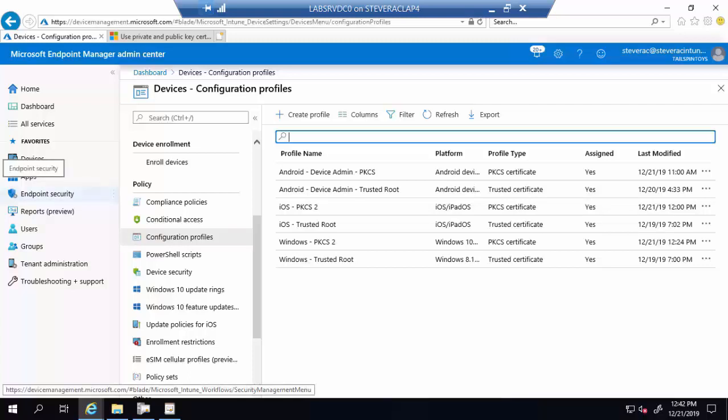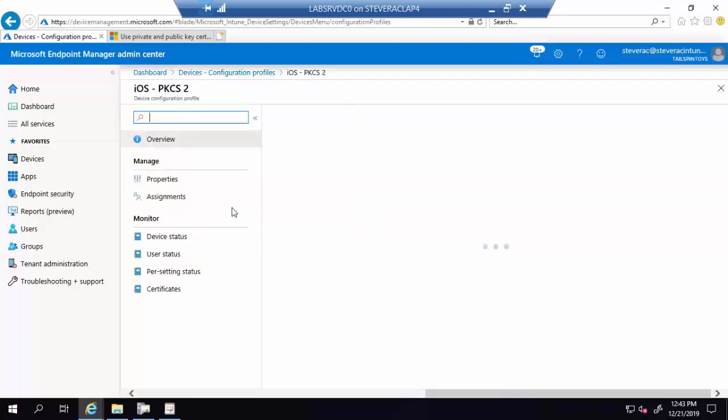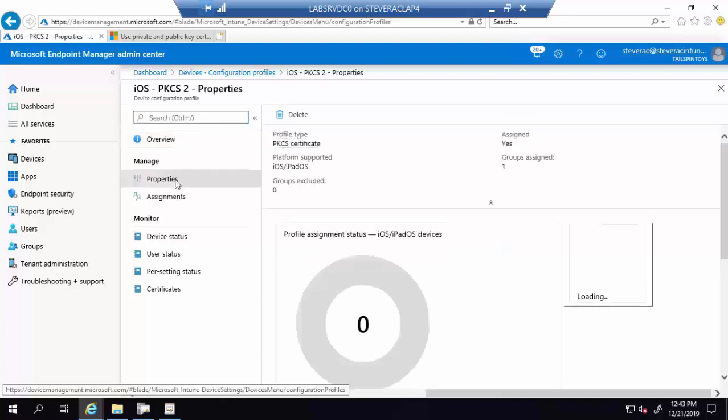So we will start with iOS PKCS. And what you'll notice is that there are some slight differences in the UI between configuring each one of these. Not really sure if it's a true functional difference, but there's a couple of things that are a little bit different between each one. But you'll see that I have these configured in a demo way and successful. So I'll go into iOS PKCS 2 because I made a mistake on the first one, and look at the properties.